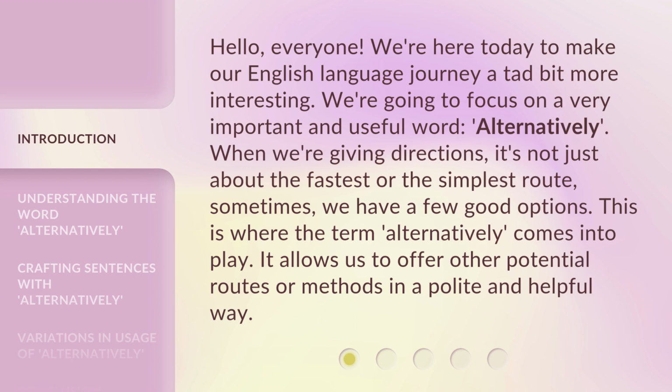Hello, everyone. We're here today to make our English language journey a tad bit more interesting. We're going to focus on a very important and useful word, alternatively. When we're giving directions, it's not just about the fastest or the simplest route. Sometimes, we have a few good options. This is where the term, alternatively, comes into play. It allows us to offer other potential routes or methods in a polite and helpful way.